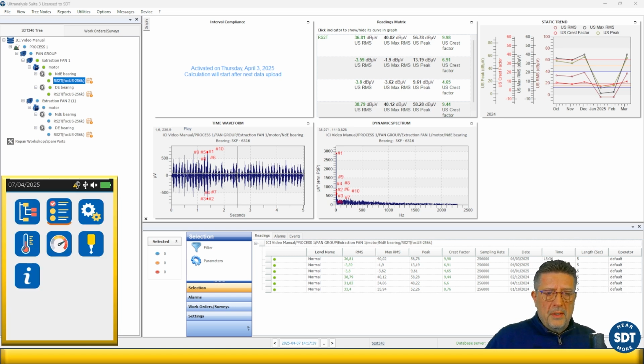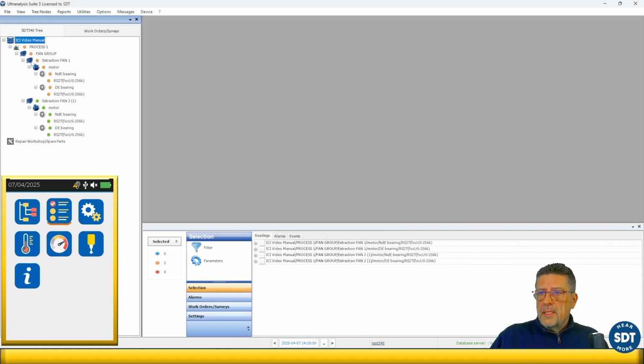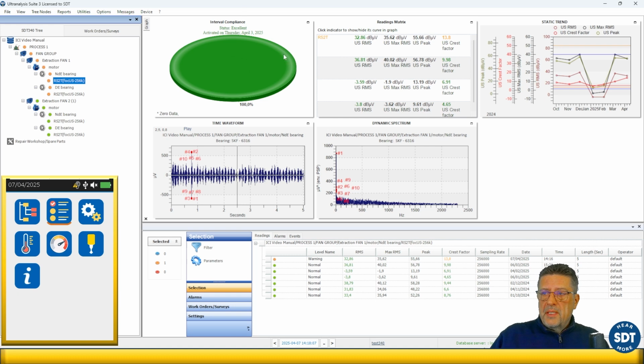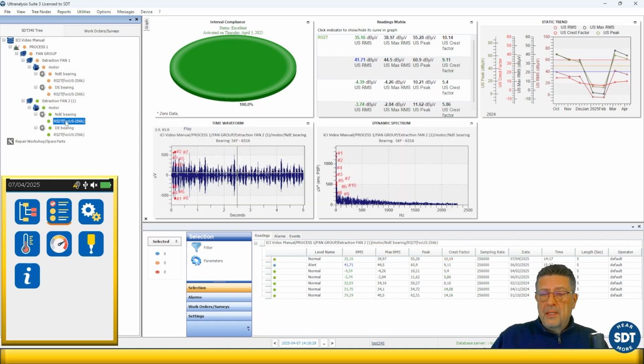Okay, data is collected. We are back in the office, and we will download the data from SDT340 to UAS3. So remember, we activated ICI on all 4 points, and the data is here. As you can see, some of the data is in alarm, some is not. But the interval compliance indicator started calculating. So right now our status is, as you can see here in the explanation, excellent, and it will always remind you when it was activated. It was activated on Thursday, April 3rd, 2025.